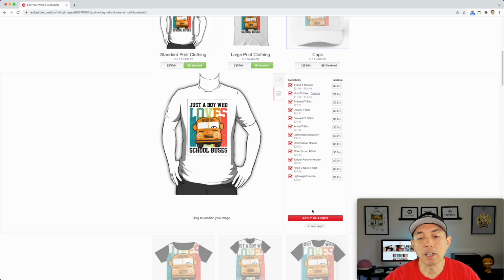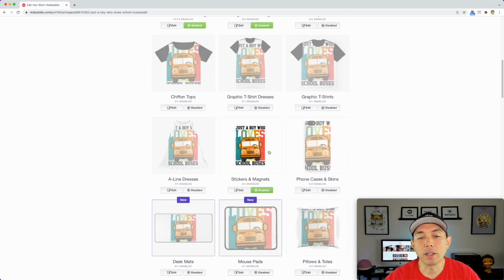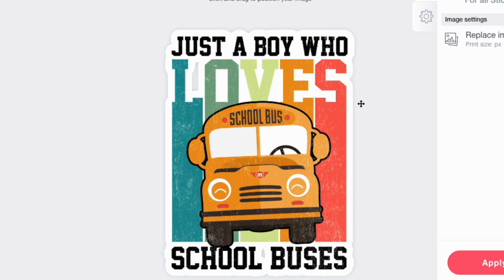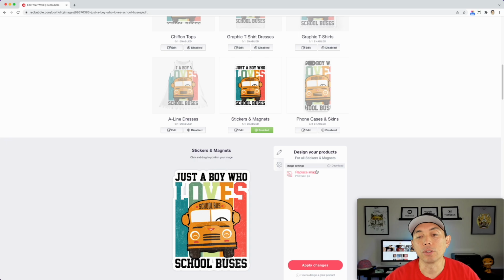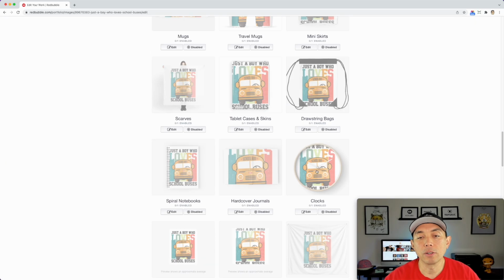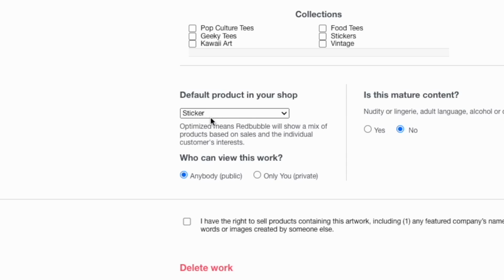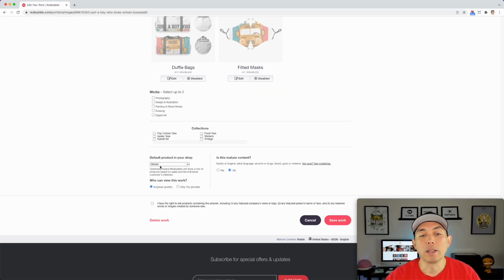So let me save this, go down here, and you can see my sticker and magnets. Now it works with the white outline, and this is something that you could enable. So let's go down here, and you can see my default product now for this one is a sticker, because that's going to stand out with all the black t-shirts out there. When you do a search for it, it's going to stand out because it's a sticker now and it's white.